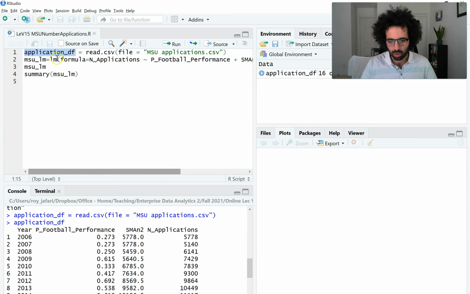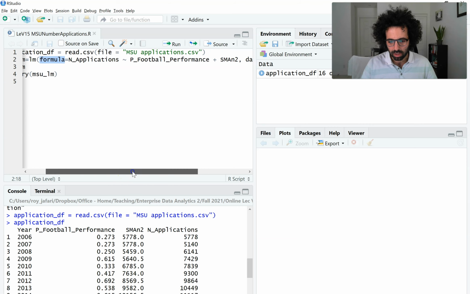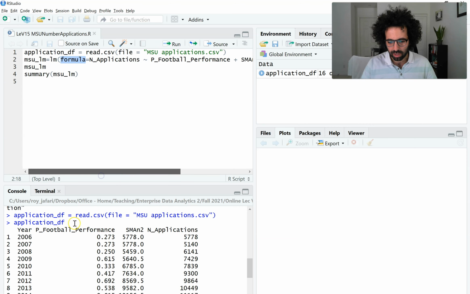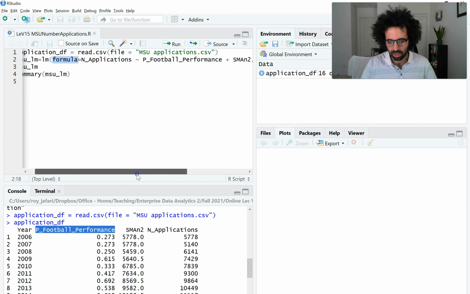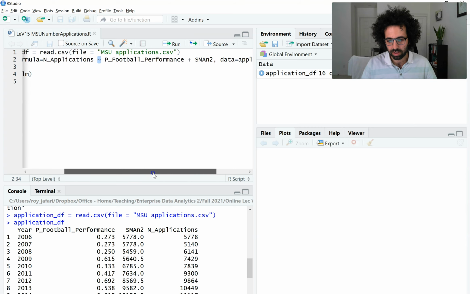And then we say, okay, I want to create a linear model, right? So this is my linear model, and this is my formula. You have to use the variables that you have here, exactly these names, right? So I'm saying the number of applications is equal. This is the way you convey to this function that your model is this.